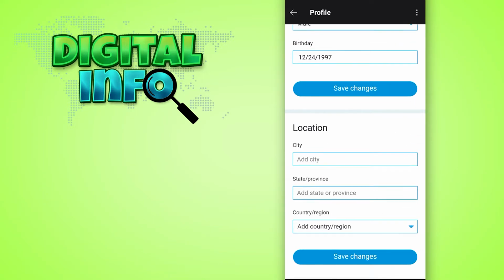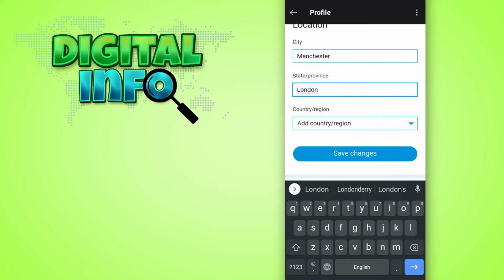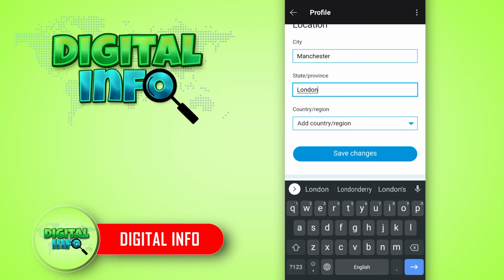So simply scroll down. Here you can add your location, whatever you want to set. Like, I want to set the name of any other country. Let's suppose I want to set Manchester and simply press on save changes. You can simply add the correct address, correct province or correct country, then simply press on save changes. Now you are able to change location on Skype.